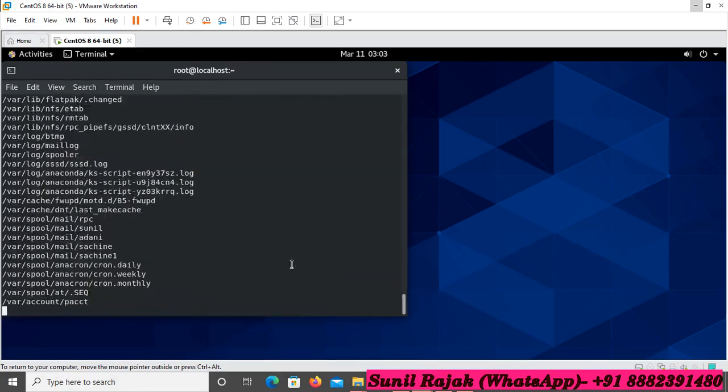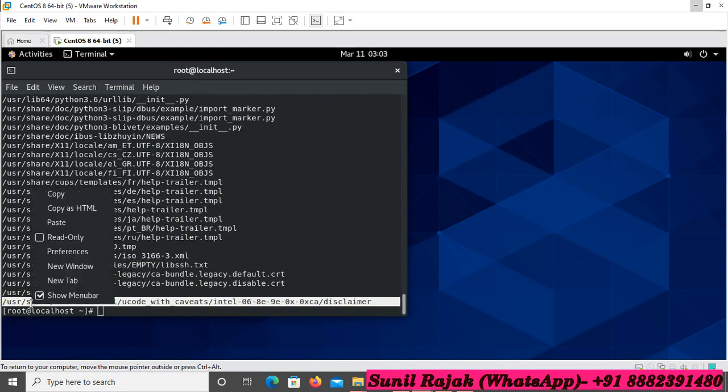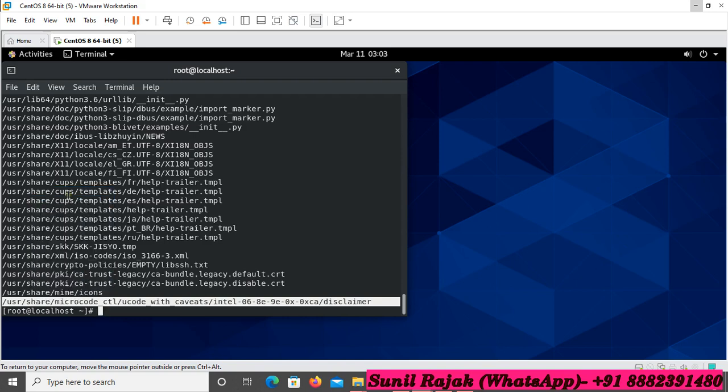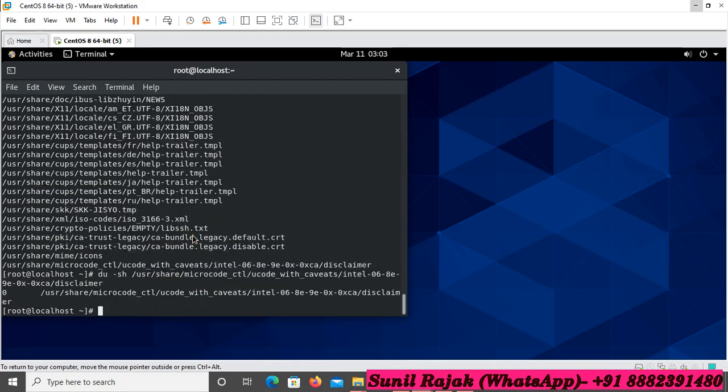After finding, I will check. You can check via du space hyphen sh. All the files should be 0, because they are empty. Sorry, I think I found the file. Yeah, all the files should be 0. Copy and use the command du space hyphen sh, then you can paste here. Yeah, see here friends, the size is 0 MB.